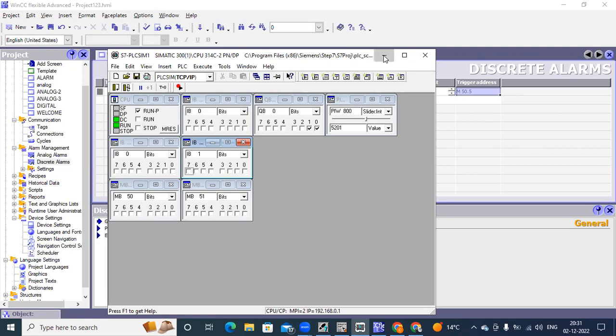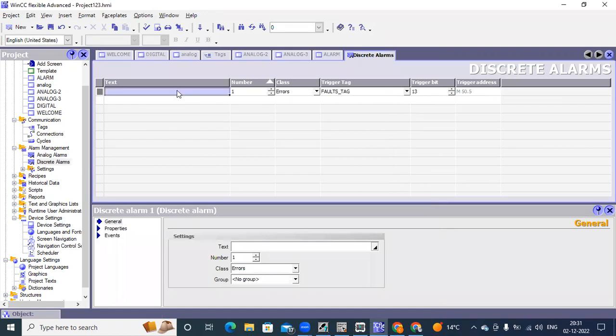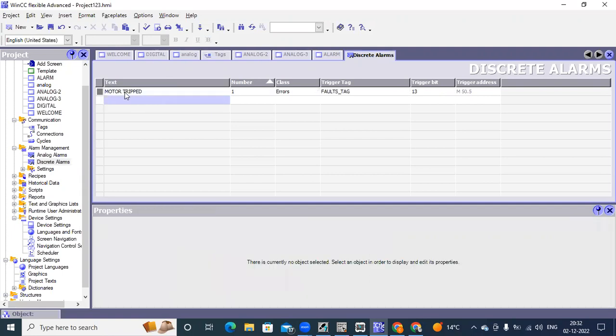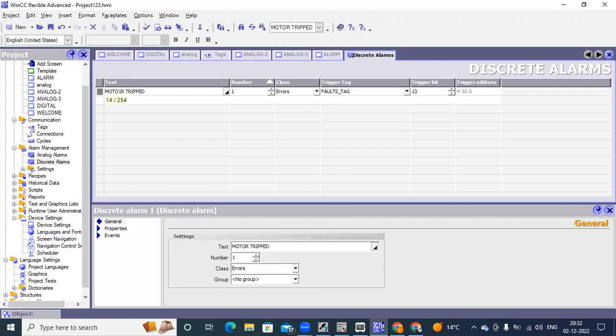Like this, for whichever motor trip a message is going to be given, or motor one trip, any location you want to mention, any message you can give. And another example, like valve one not opening or not closing, something like that.